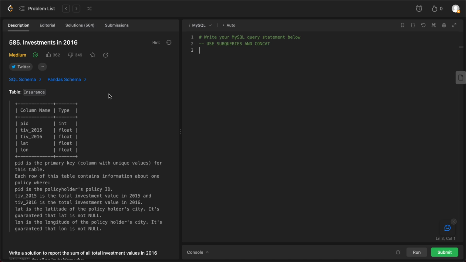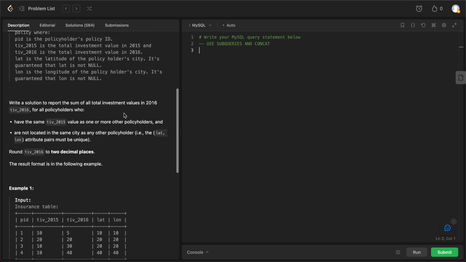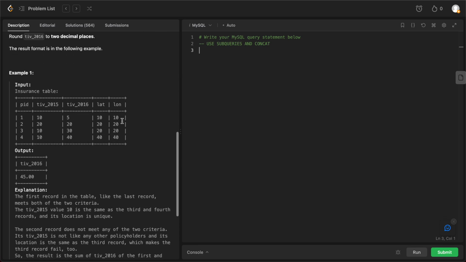Today we're looking at question 585, Investments in 2016. The way we'll be solving this problem is by using a couple of subqueries and the concatenate function. So let's get started. The first thing that we need is just a column, the sum of the values in the 2016 column.